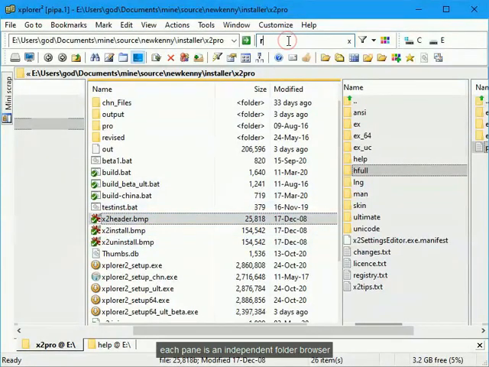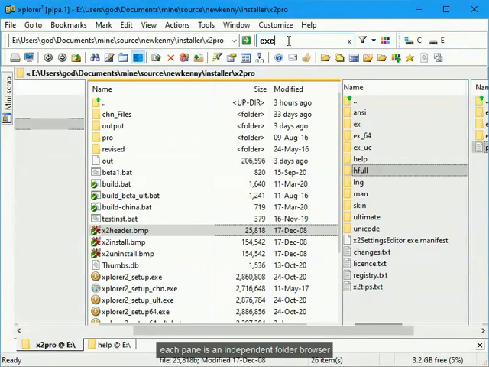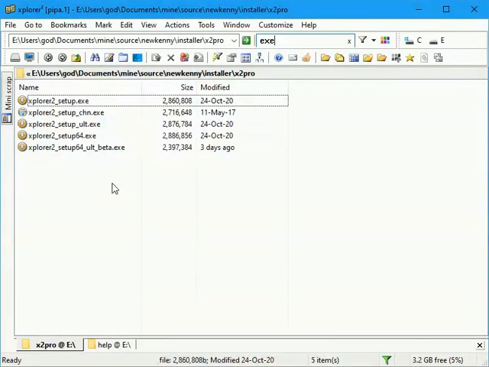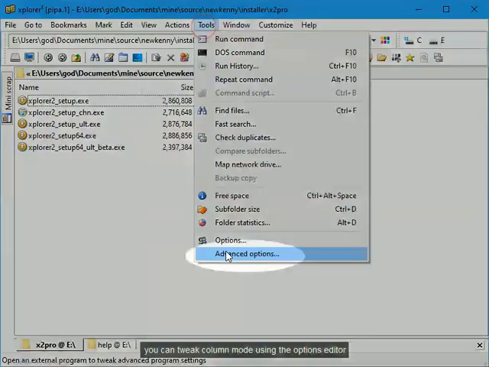Each pane is an independent folder browser. For example, you can filter the contents. Click this button to turn off column mode. Now, only one folder shows. You can tweak column mode using the Options Editor.